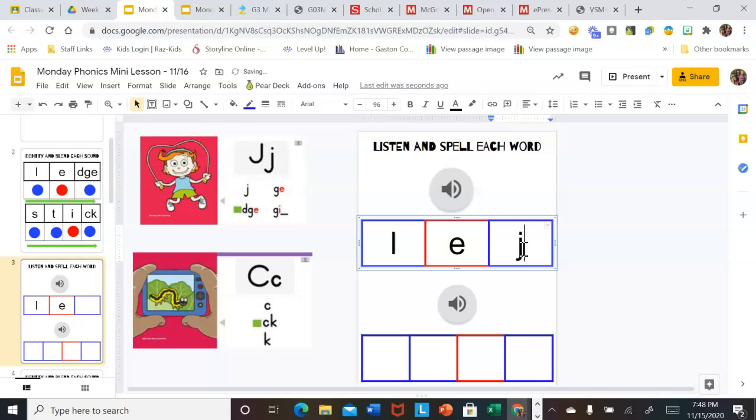So it's either L-E-J, L-E-G-E, L-E-D-G-E, or L-E-G-I. So this is where our background knowledge falls in. Which one looks familiar? Well, G-I definitely does not look familiar. In fact, if you see this little black line after the I, that means a consonant should be coming after that in order for it to say the J sound. And in this word, there is no consonant after that I. So that would not work.